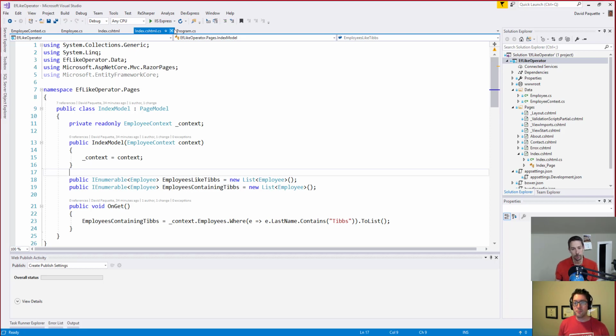Entity Framework Core 2.0 has some new features for substring matching in queries. Let's mash on that.